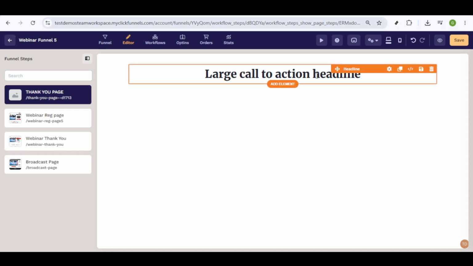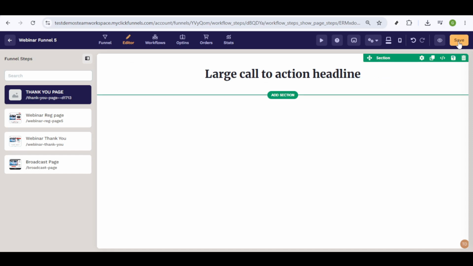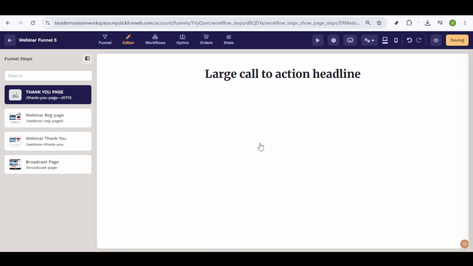As you get more comfortable, you might find additional ways to optimize your thank you page, further enhancing the value it brings. This page is a powerful tool in guiding your customer's journey and reinforcing your message.